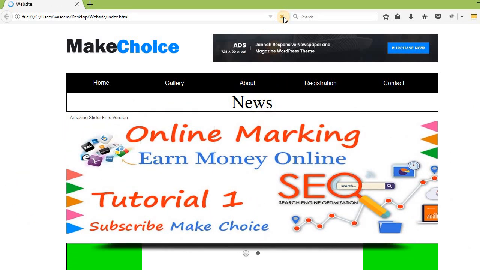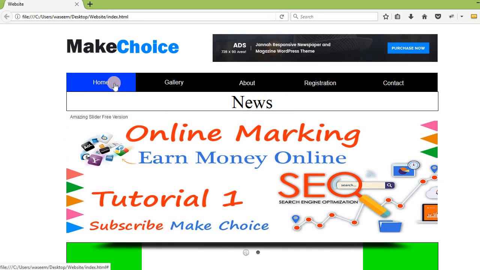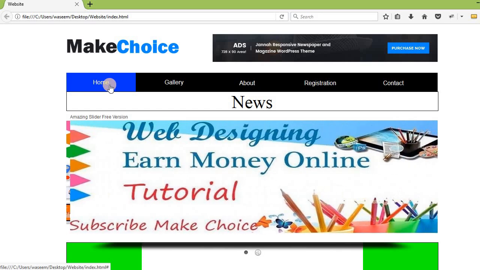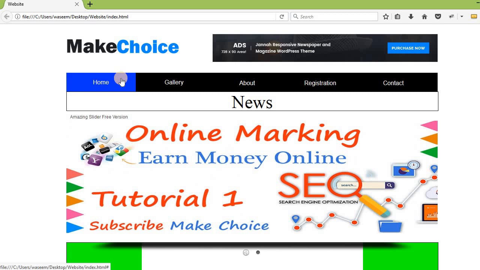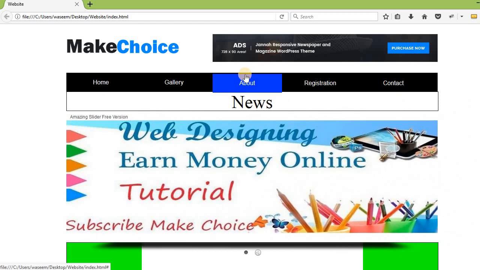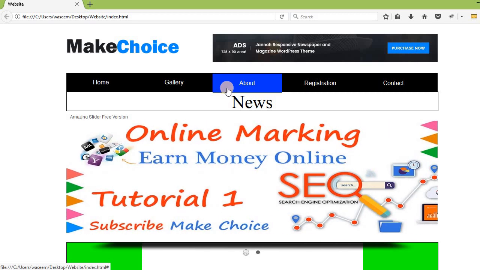I will refresh this. Here you can see in the home, the bottom black line is showing, that is the border for the news, right? So the home hover is looking very good. But when we come to the about, you can see there is some space on the top, and also the hover is on the news div a little bit.